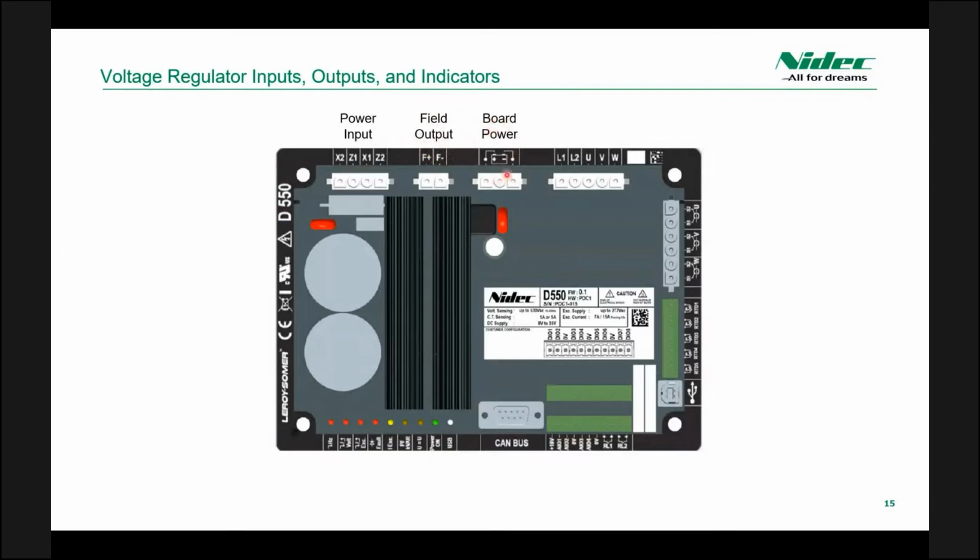Board power. This is what is used to power the inner circuitry of the board. In our example here, the D550 takes from 24 to 48 volts DC to power the circuitry of the board. Some regulators will pull DC power off of the input power, but that depends on what device you have. Voltage sensing, this is where we would connect the output of the generator to sense what voltage there is at the output. Sensing CT inputs, this is what we would use to sense the current that is leaving the generator. This would be used also for paralleling units.